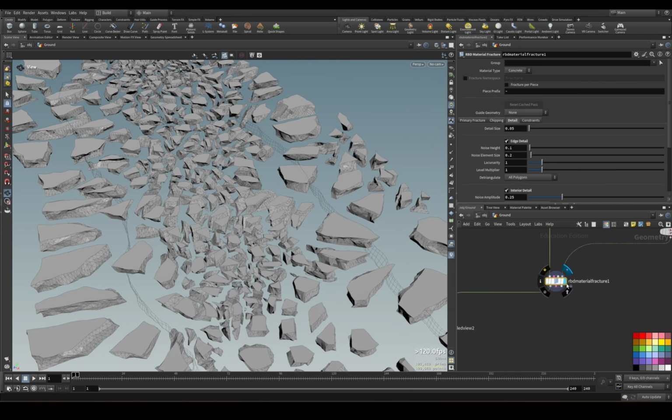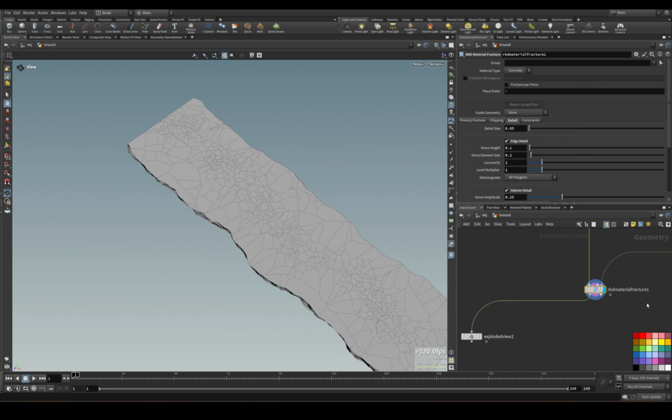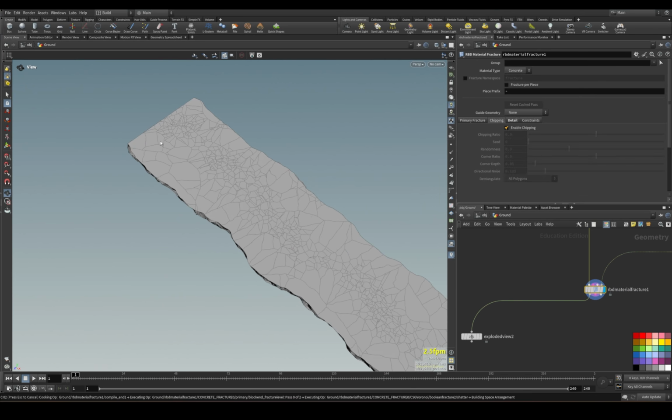Okay, so we have the basic fracture now. And in fact, there's one more thing I want to do. I'm going to go to the chipping here and enable some chipping. We just want that extra resolution along these edges that could really go a long way into showcasing just a really good looking scene right out the gate.